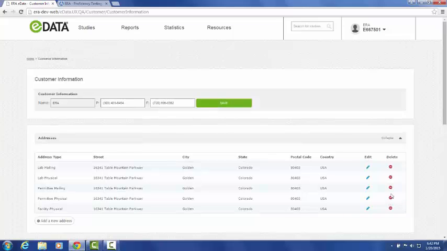Now, to help you navigate eDATA easier, we've added selectable breadcrumbs at the top of each screen so that you can see where you are and easily back up to another level of the site. Now, I'm going to use this function to back up to my dashboard on the home page.